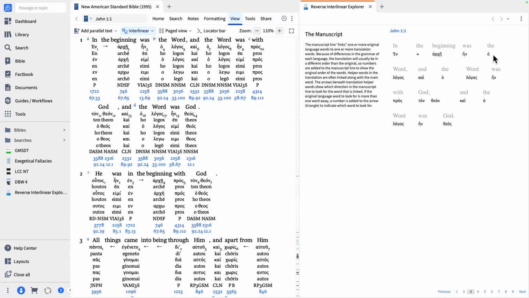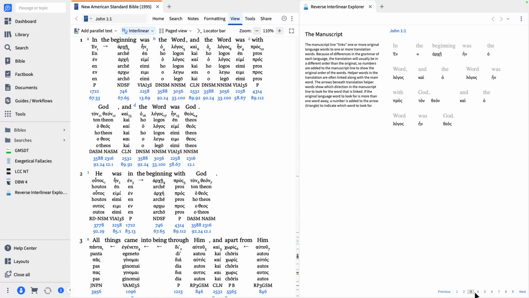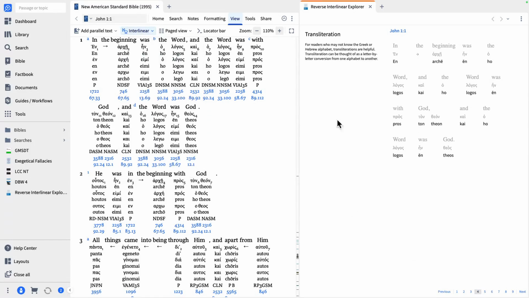The English translation is the manuscript text. Again, it matches up with the box here, right? With the window pane. Let's go to the next one really quick. I'm not going to click on all these, but transliteration. Remember we talked about the transliteration? It shows you the next line down, the English phonetic spelling, the transliteration of the word, right? Of the Greek word. And you'll see that over here as well.